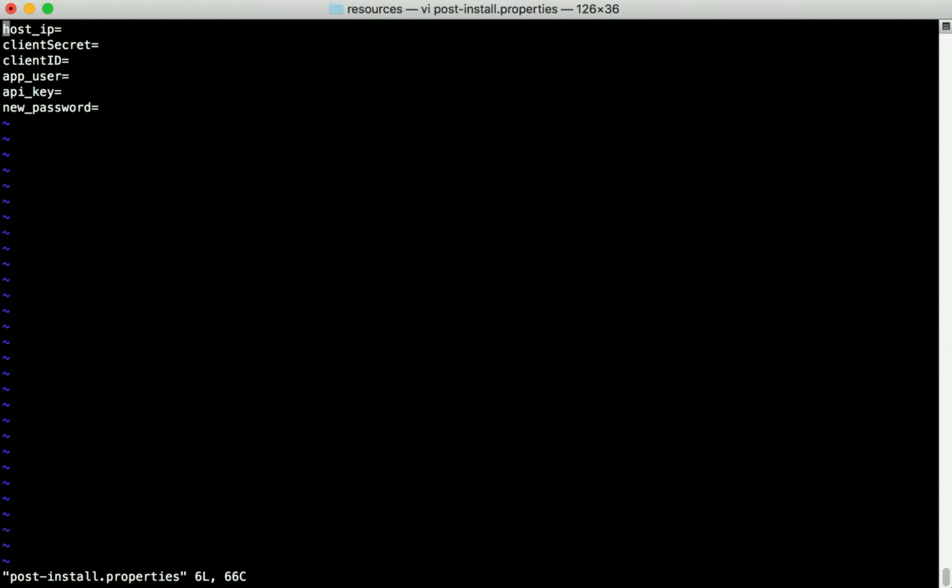The user has to provide a set of parameters in this properties file. The host IP, the ICP master host IP, the client secret and the client ID used for the OIDC configuration, and the app user and the API key. The API key is the key which the user had provided in the IBM Cloud Management Platform installation as the API gateway key. That key they have to provide here, and the new password.